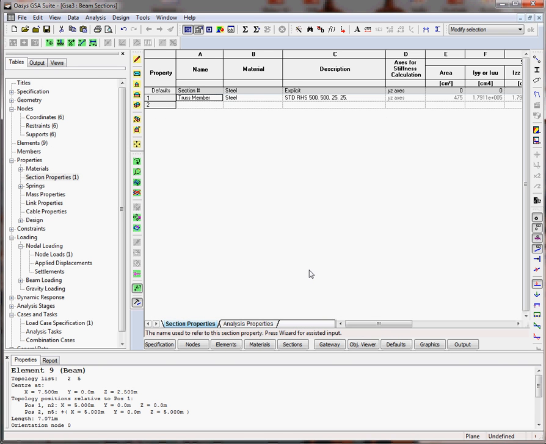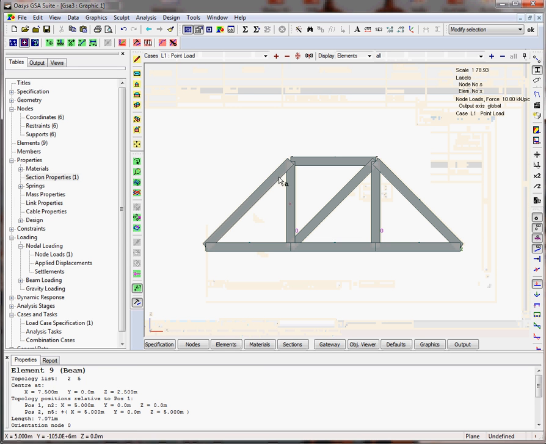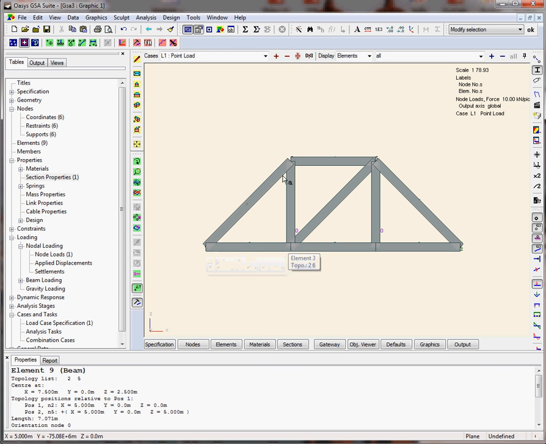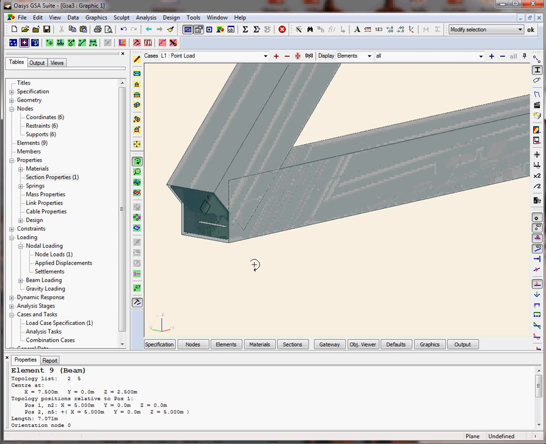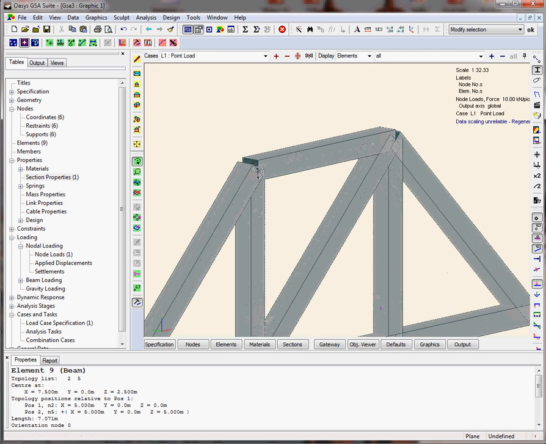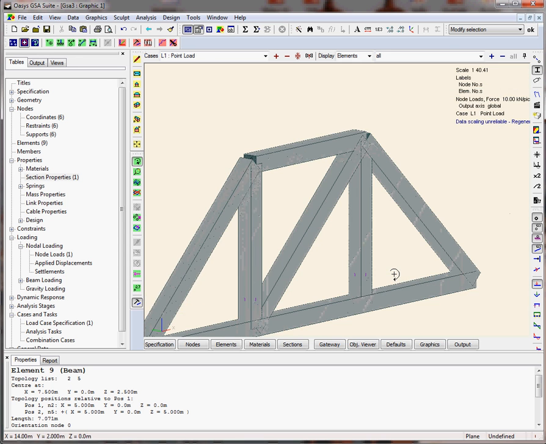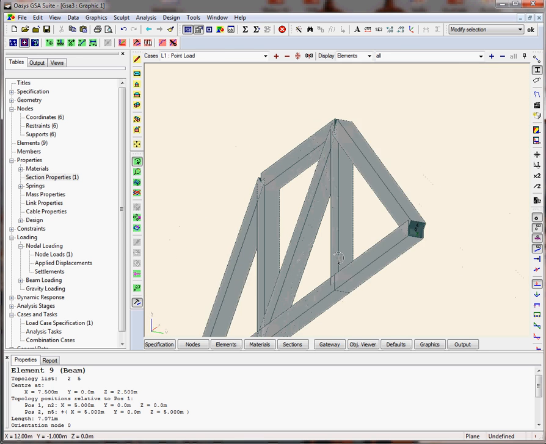Similar to what we've done before, we could also visually check that we've input the correct cross-section properties. In order to do that, we can click on section display, and you can see that rather than having the thin lines that we had before, we actually have a cross-section associated with each one of these members. If we spin around our model or rotate it by clicking on rotate, you will notice that you have the cross-section that you've defined in all of these elements. So this is something that you can visually check.